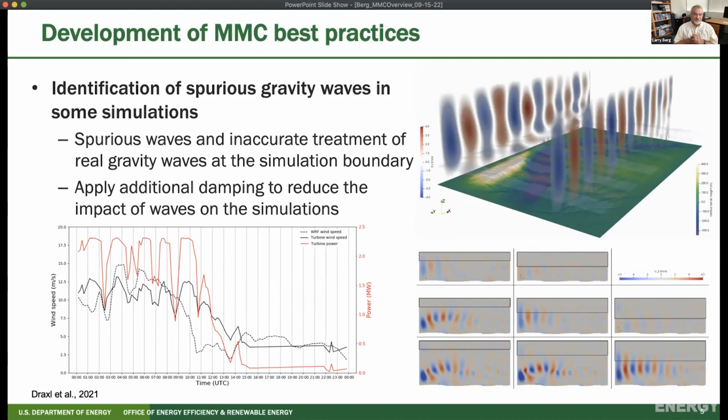And this is actually a day that we know we had gravity waves in the region. We could see it in MODIS satellite images, so it was showing up in the clouds. And you can see these relatively rapid oscillations in the power, where we basically go from the rated power, which is somewhere between 2 and 2.5 megawatts, down in some cases below 1 megawatt over a relatively small time window. So certainly, these gravity waves are real, and there are instances where we really want to make sure that we're capturing them accurately in our simulations.